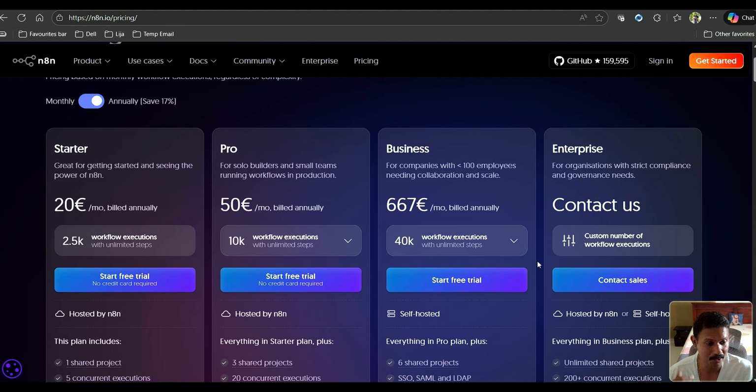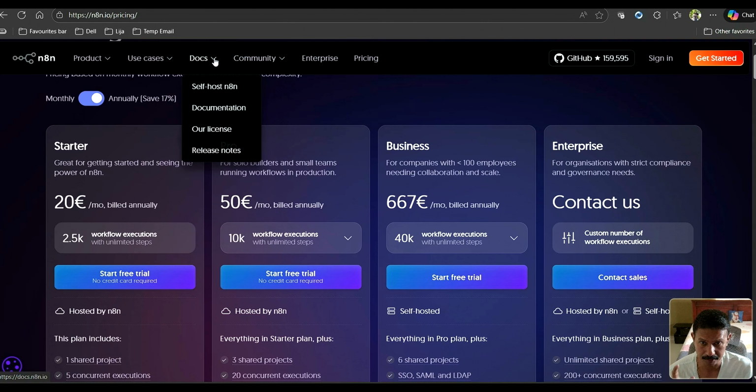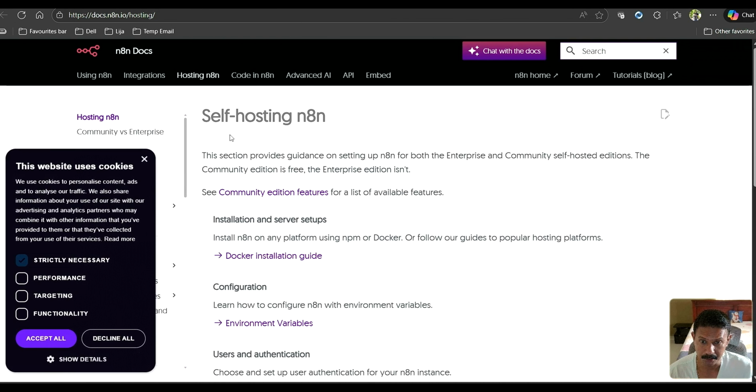Okay, so let's see how we can do that. Now, to go to the official documentation on how you can self-host n8n, what you need to do is go to the top banner here, click on the docs drop down and go to self-host n8n. So this link right here, right? And this will bring you to the self-hosting n8n page.